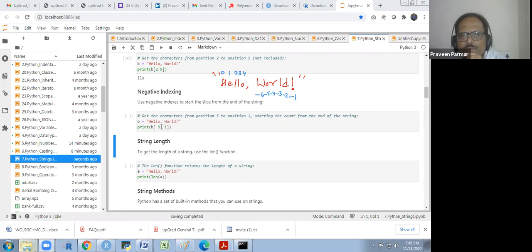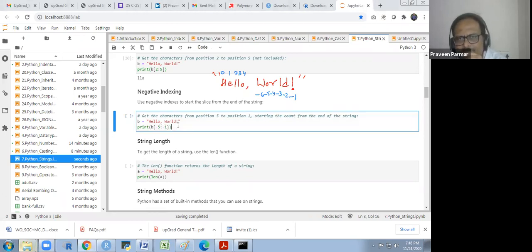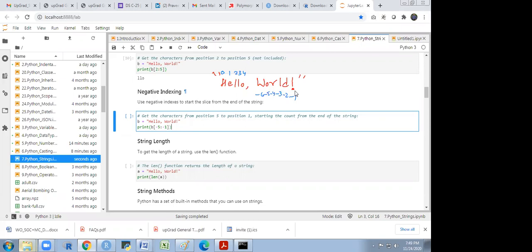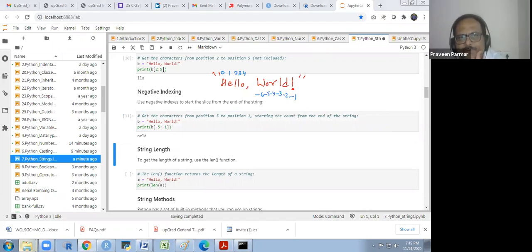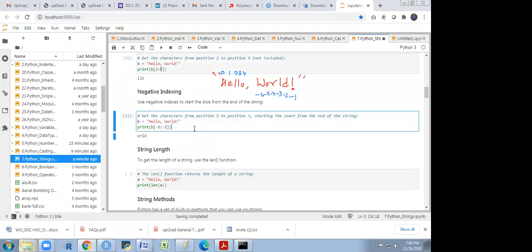When I am writing -1 to -5, what will I get? -5 is O, -4, -3, -2. Will I get the exclamatory sign or not? I am not getting it. What I explained to you, the last one I will not get. Okay. Understand?